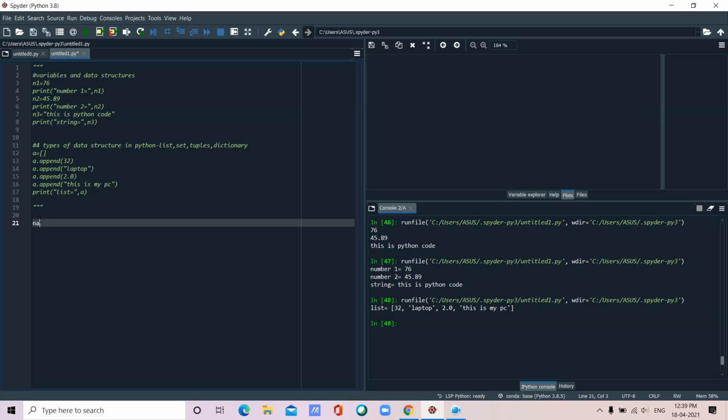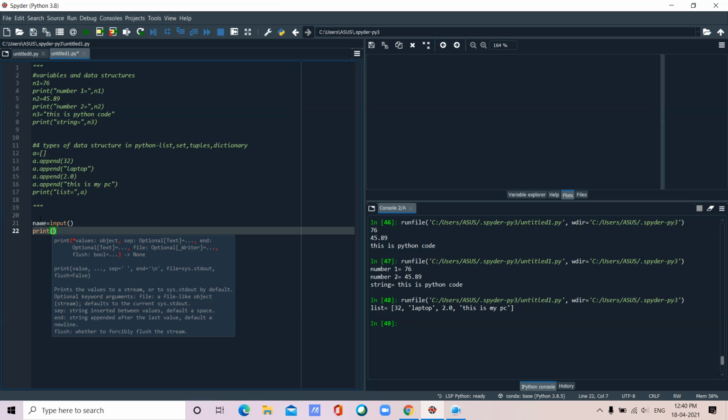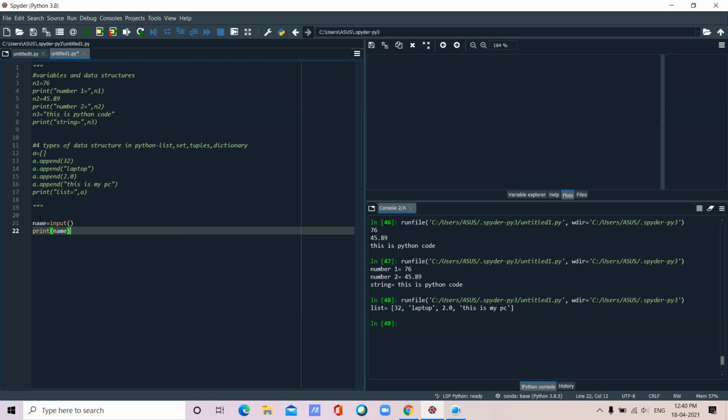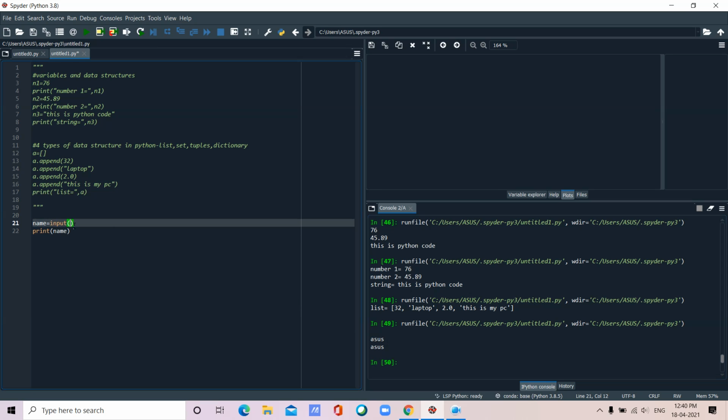So we can write name equals input directly. If you run this, and then you have to print also, that's why you are going to see that name. So we are going to run this, it's there but you can't see anything. You have to write, like, Asus, right? So it's printing Asus, but you have to give some display statement.